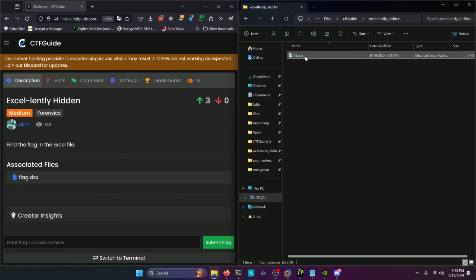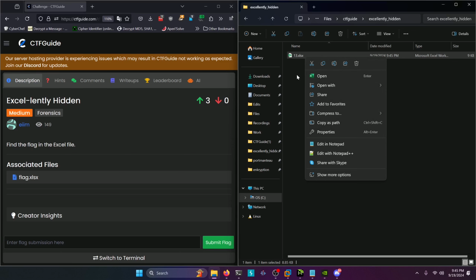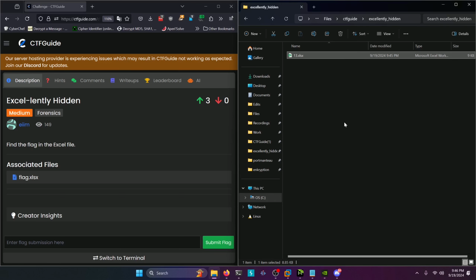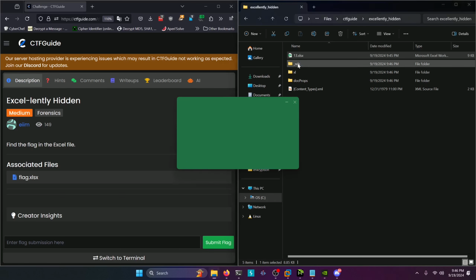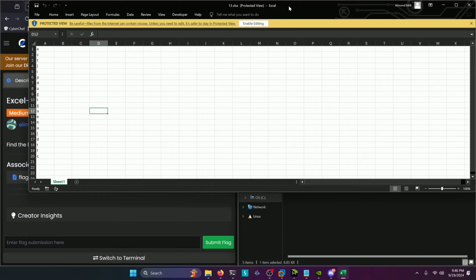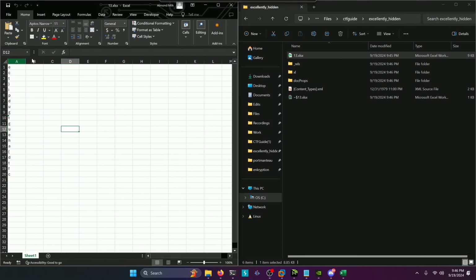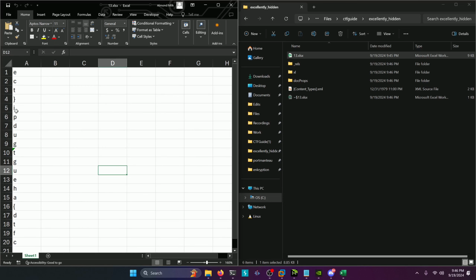First thing we're going to do is actually extract the file out, because Office files can be extracted just as any other kind of zip or other archive file. So we're going to use 7-zip to do that, and we'll do extract here. Then we're going to open up our Excel file and bring that over here. We'll click Enable Editing, and I'll zoom in a little bit so we can see it better.